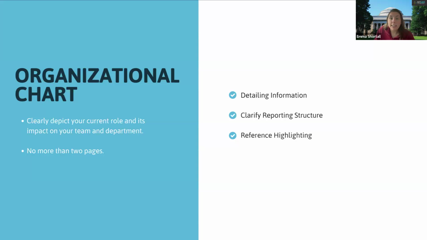Include relevant details such as names and titles to give a clear picture of the organizational structure, but if necessary, you can redact names for confidentiality. We just want to see a comprehensive view of where you are. Also clearly indicate who you report to within the organization, and if applicable, who reports to you. So this clarity will help the viewers and the readers understand the hierarchy and your place within it.